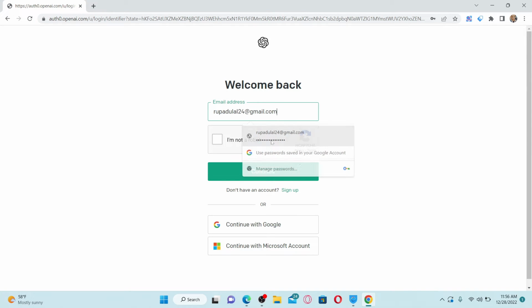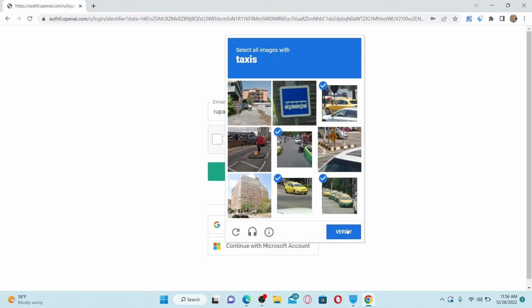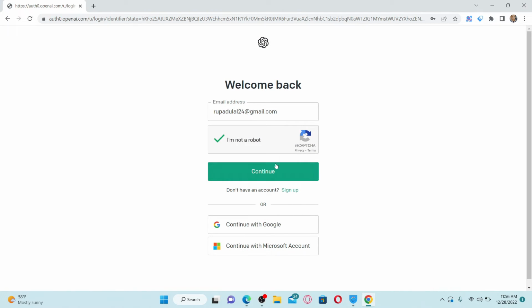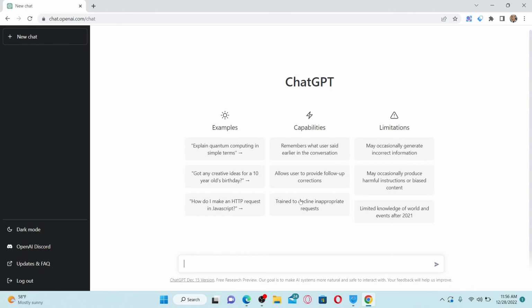Enter your registered email address and click on I'm not a robot. You might need to prove that you are a human being and not a robot, so simply go ahead and complete the task in the pop-up, and once you are done, click the continue button. Enter the password for your account on the next page and click on the continue button one more time to get access to your OpenAI Chat GPT account.